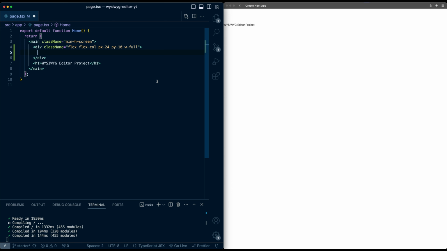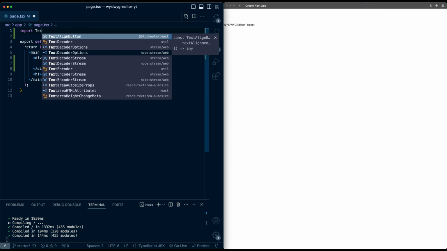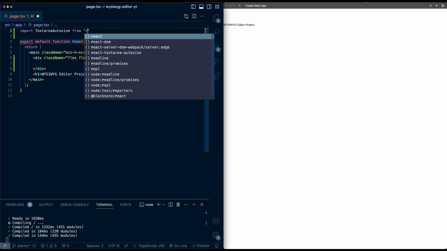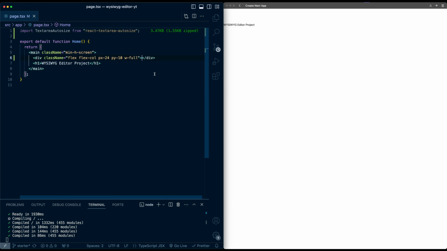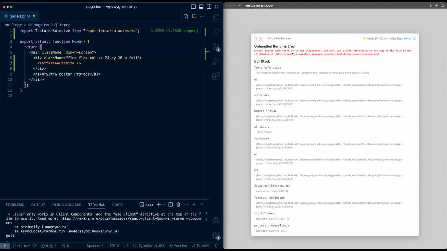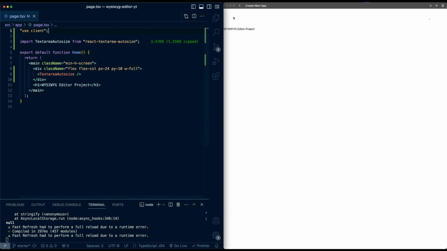Then inside this div, we're going to add that component from the library. So I'm just going to go to the top here of home and import it. So import TextareaAutosize from react-textarea-autosize. And then inside this div, I'm just going to add this component. Now you'll see there's an error here because this component uses useRef under the hood, which you can only do in a client component. So let's go ahead and add use client at the top. So now it's loaded in and we have the area here.